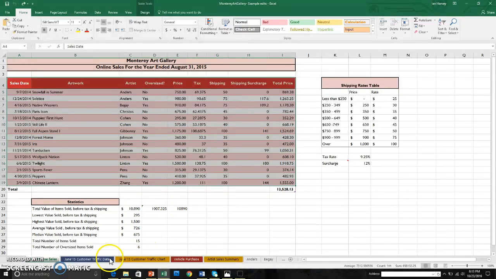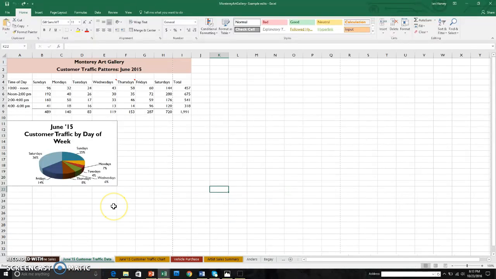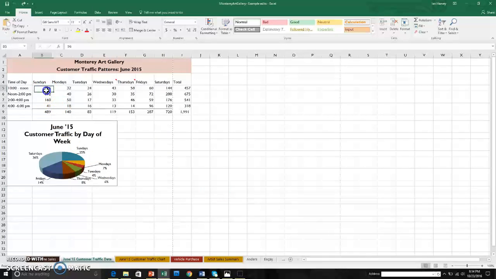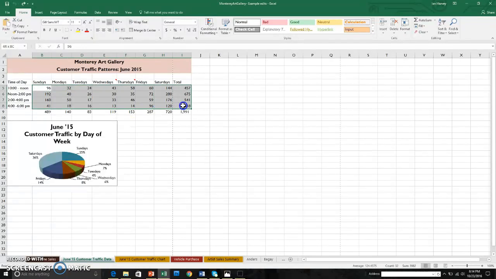Okay, we're going to go to the June 15th customer traffic data. And what we're doing here is we're trying to identify when we have customers coming into our store. So to help us with that, we can also do something called conditional formatting. The way this is done is first we're going to select B5 through I8. And then we're going to go on the Home tab, up here to the button that says Conditional Formatting.